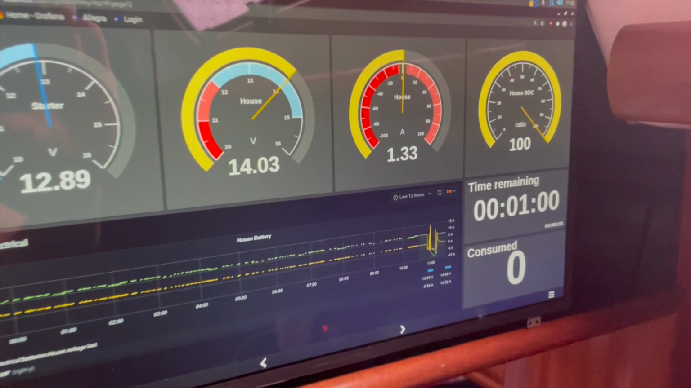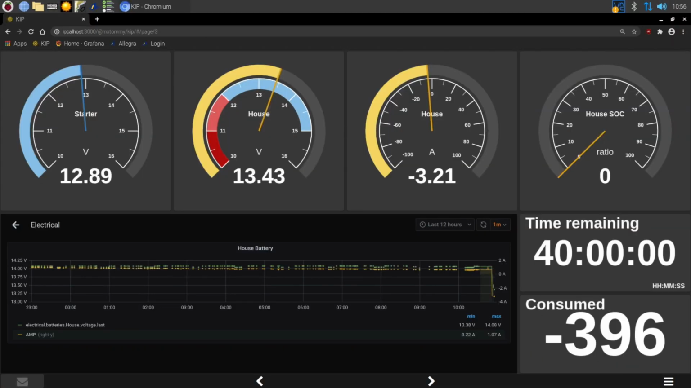So in this video we're going to take a look at some of the latest updates to KIP. One of the updates is the idea of zones. This allows you to trigger an event when certain criteria are met. And as you can see here on the house voltage, I've added 3 different zone types to this gauge.